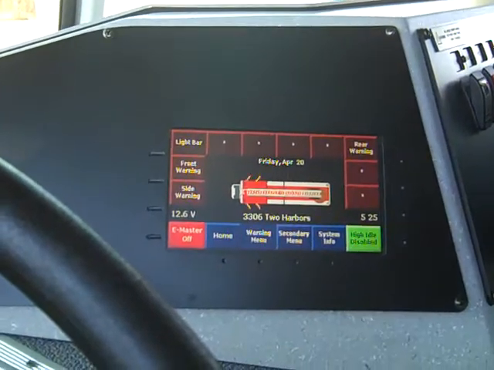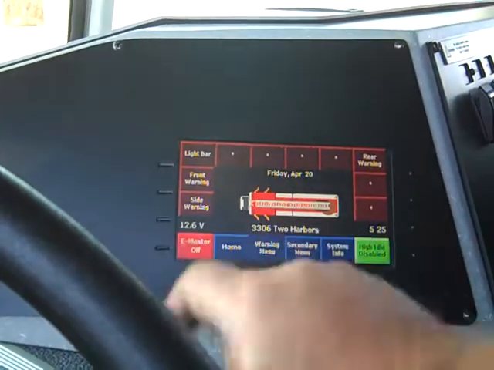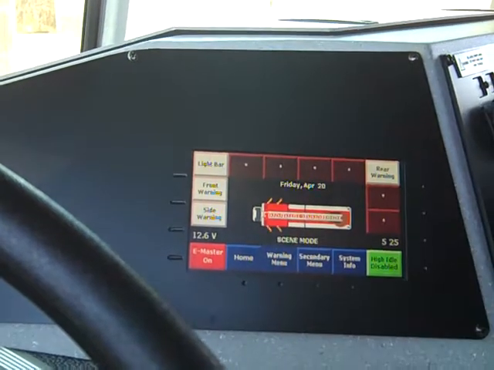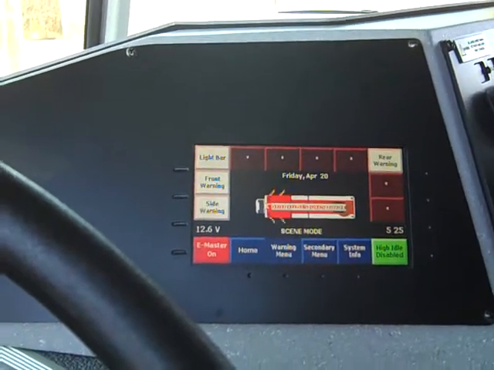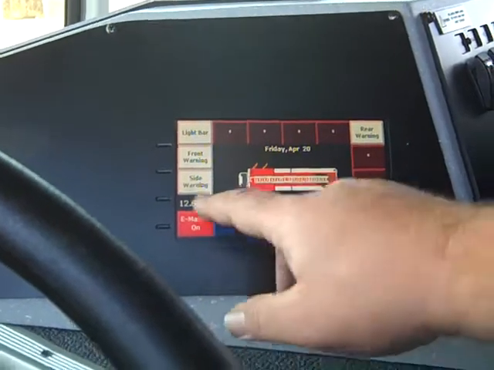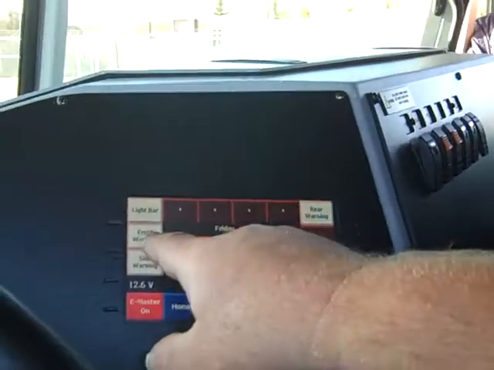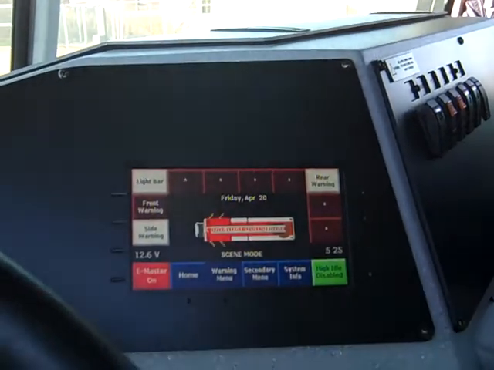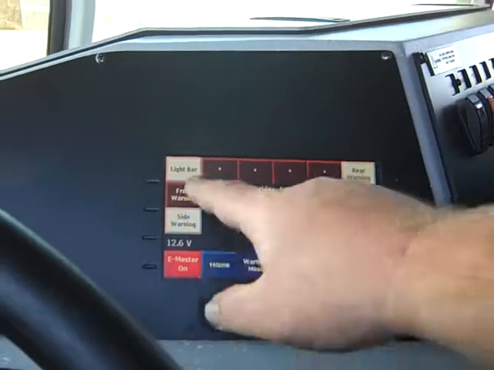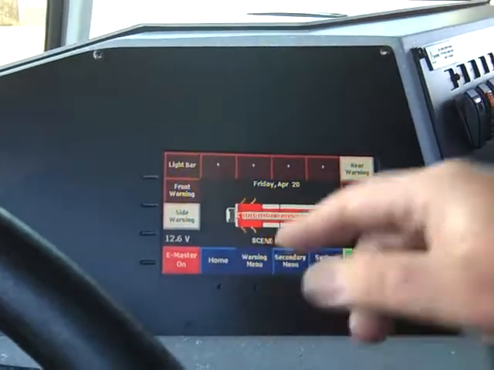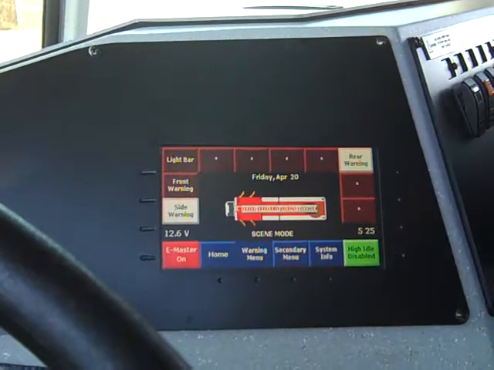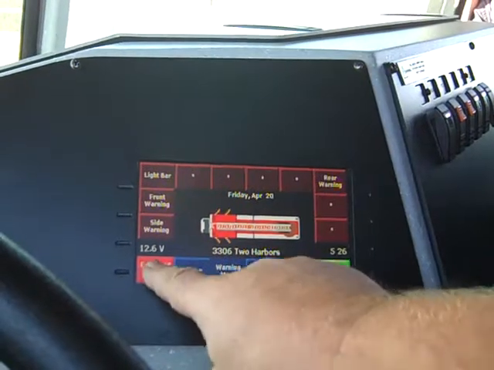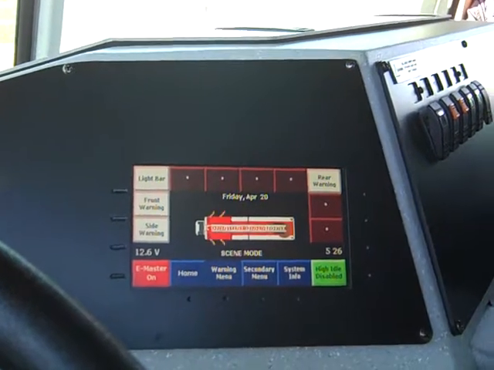So you can go to that menu there, and when you turn on your E-Master, it's going to show all the ones that are on. So if you're working right in front of the truck and you don't want the front warnings on, you can turn those off. Or if you're getting the reflection back from your light bar, you can turn that off and leave your lower ones on. Whenever you turn it off and turn it back on, they're all defaulted on.